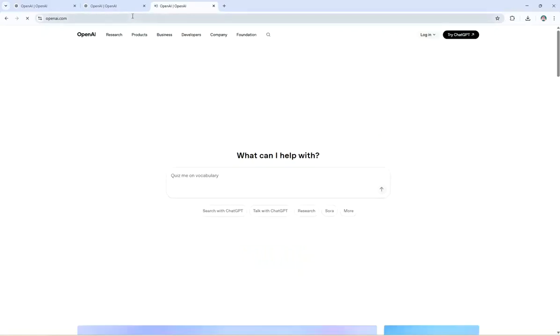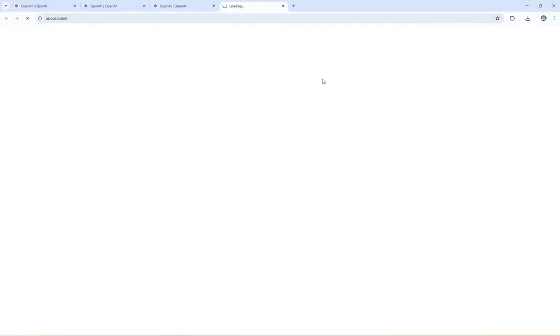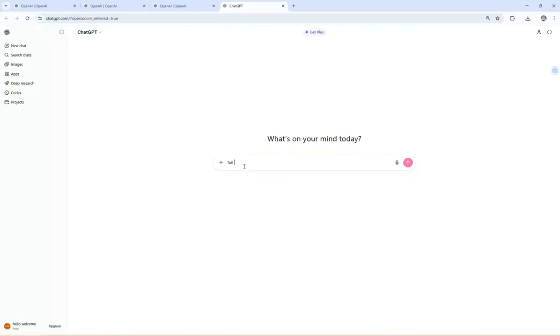First, open your web browser and go to the ChatGPT website. Once you're there, you might need to log in or create an account if you haven't already. After you're logged in, you'll see a chat interface where you can type your questions.